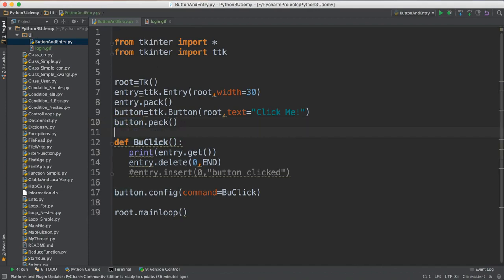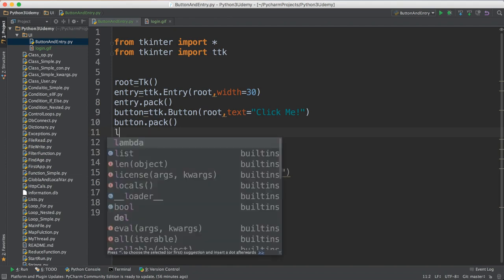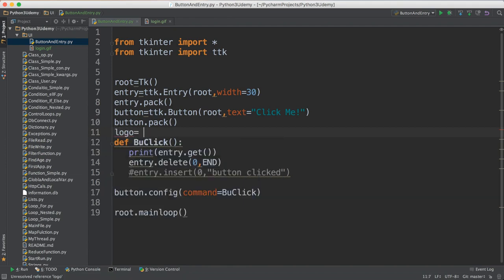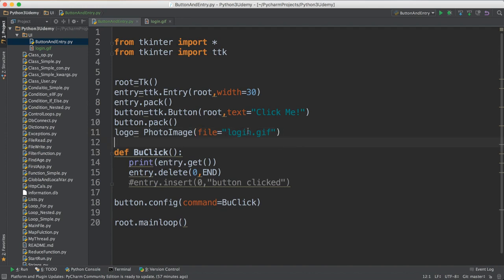So first of all, I need to load the image. Let me name it logo. Then I will say this logo takes an image, which is PhotoImage. Then I give it file as input, which has the path for the image. The path is inside my path, so I will name it login.gif because you are locating the same path. If it's another path, please give it that path so it can access it. Now I have logo. I want to add it to the button.